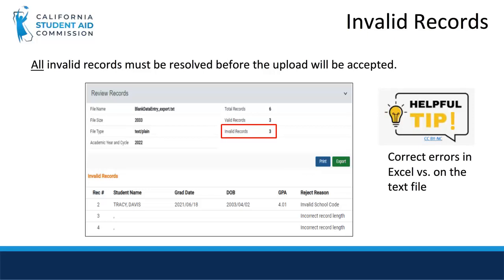You will find it much easier to correct invalid records within your Excel file versus the text file. After fixing the invalid fields on your Excel spreadsheet, rerun the macros to save the corrected data as a text file once again. Then go through the same upload process to test your corrected file until 0 invalid records are returned. If your file contains multiple types of errors, you may need to clean up, resave, and retest your text files several times to resolve all invalid records.